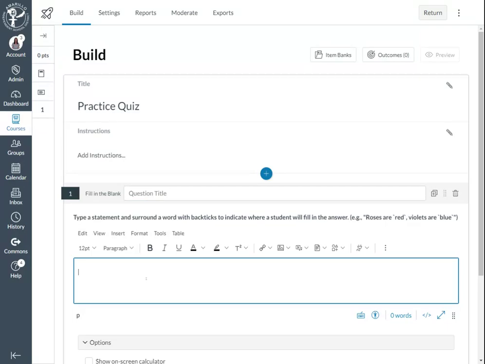So the way the fill-in-the-blank question type works is we're going to surround words with backticks to indicate where students will fill in the blank, so to say. And that's notated right here at the very top of your fill-in-the-blank as directions, so that can kind of help you out.